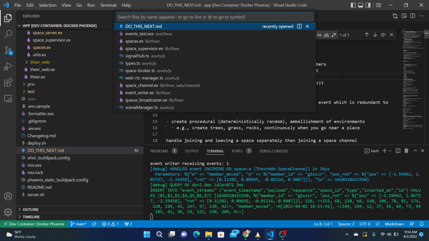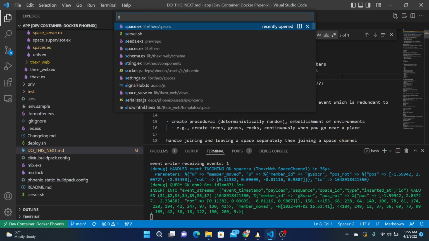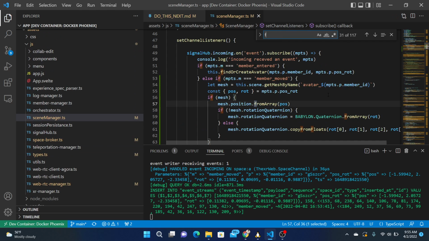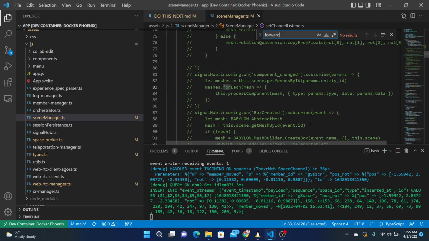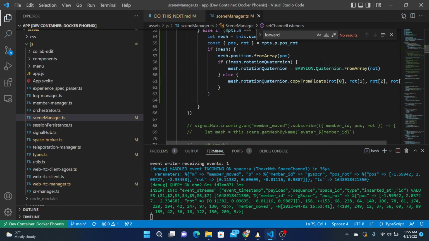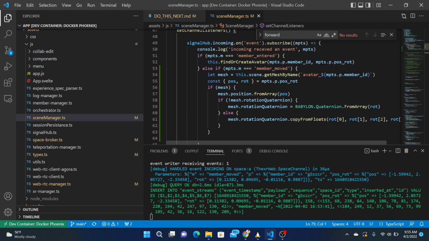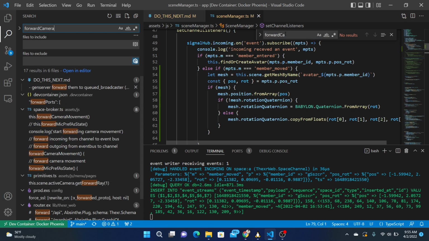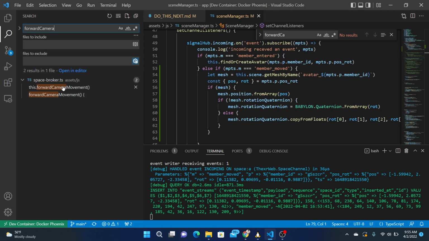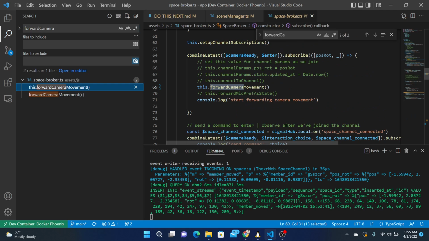Now we create the camera before we take the choice. But we only set up forward camera movement, where is it? Forward camera. Oh, it's space broker. We only do this if you ever selected enter.